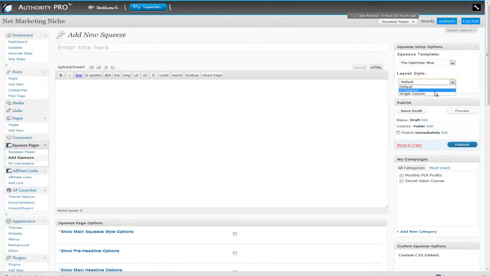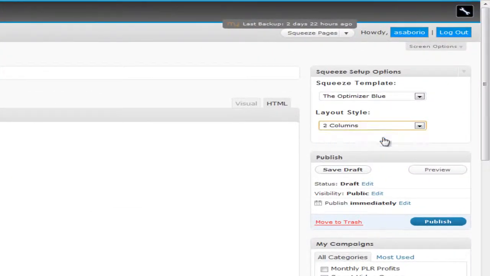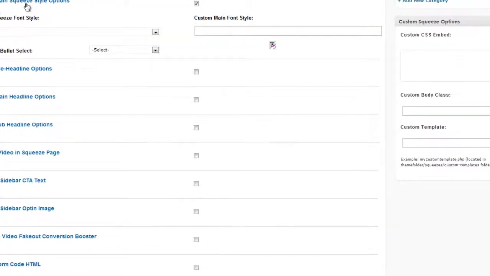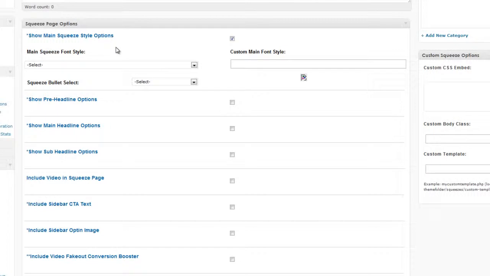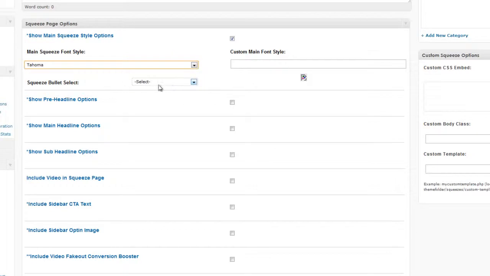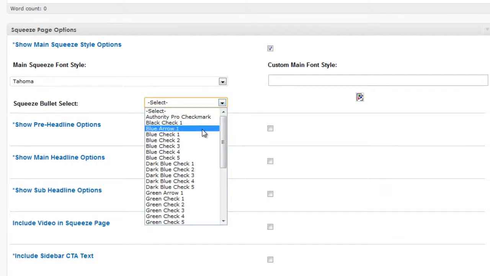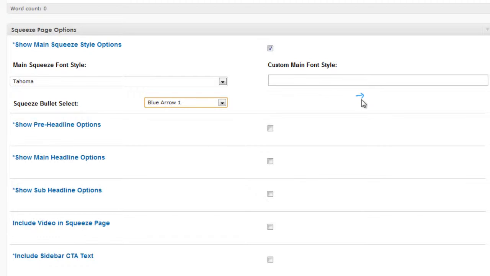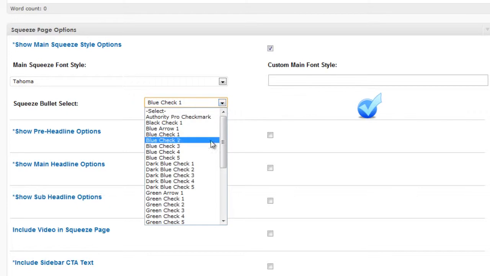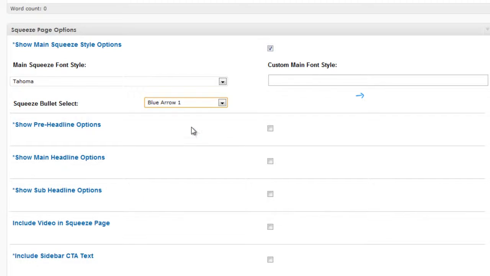Okay, so right now let's do 2 column. Here is our main style section. So if I want a certain style throughout my whole squeeze page, I can quickly set it up here. Let's go ahead and set the font. We'll pick Tahoma. Let's click a certain style of arrow. Let's click a blue arrow. See how cool all these little graphics and images are set up for you. So I'm just going to click a blue arrow.